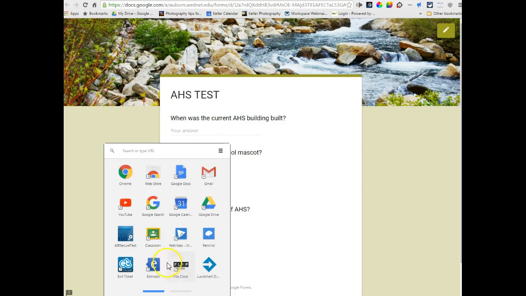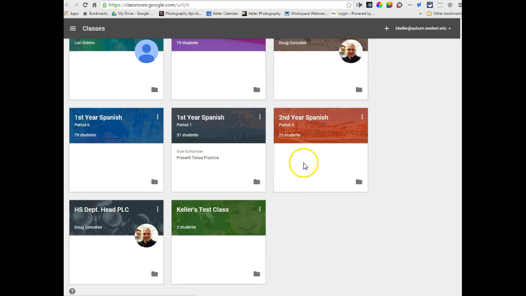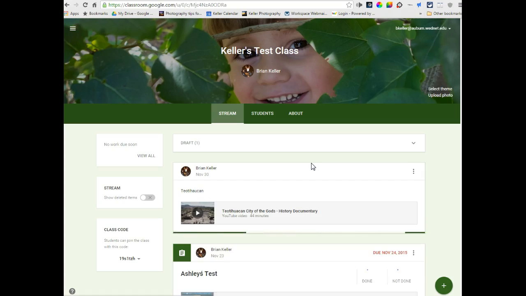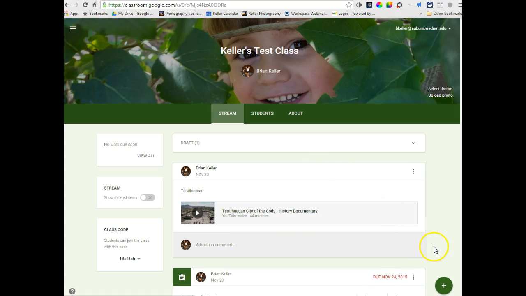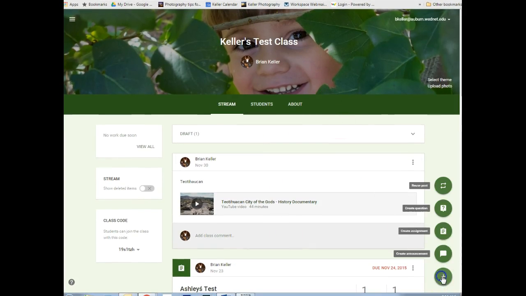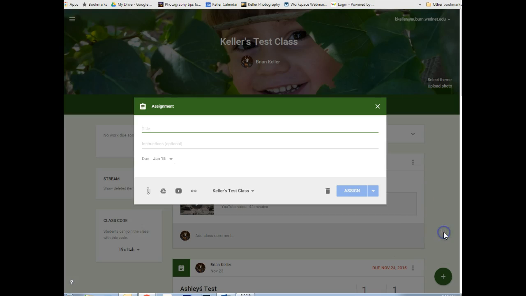Then when you open up your classroom and you want to put it into a test, I'll run down here to my test class. Okay, so let's move this back down again, get it out of the way. I'll hit the plus. I can create an assignment. I'll title it my AHS test. If you needed to give instructions, you could. Now, these are your options down here.